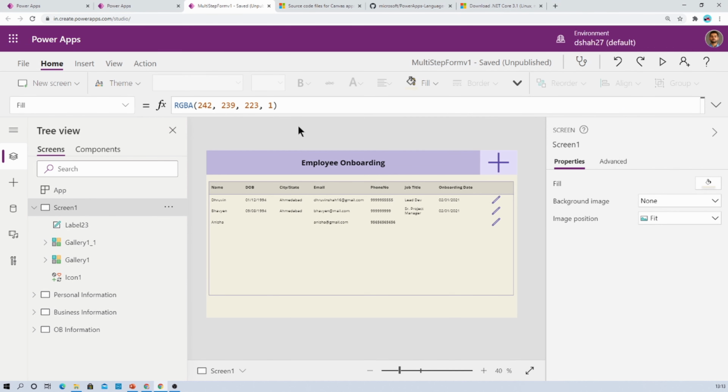Now, first of all, let me talk about the real life business case and scenario that we are going to achieve throughout this session. So here is one Power Apps I have created, that is multi-step form V1. Now, here you can see that in my app there are 4 screens.